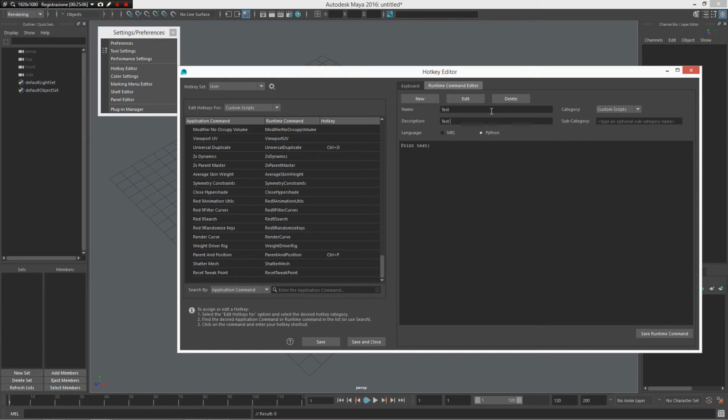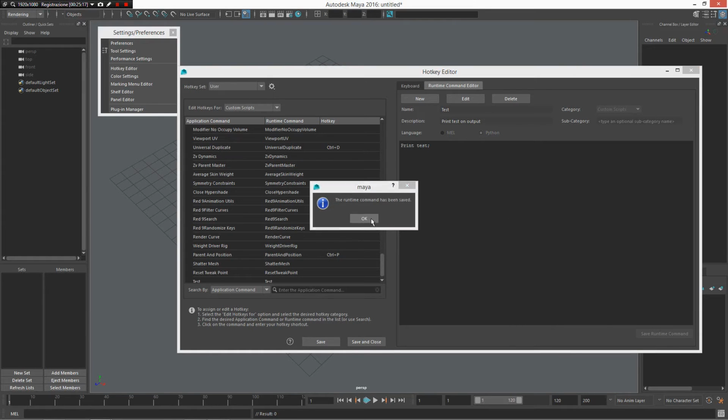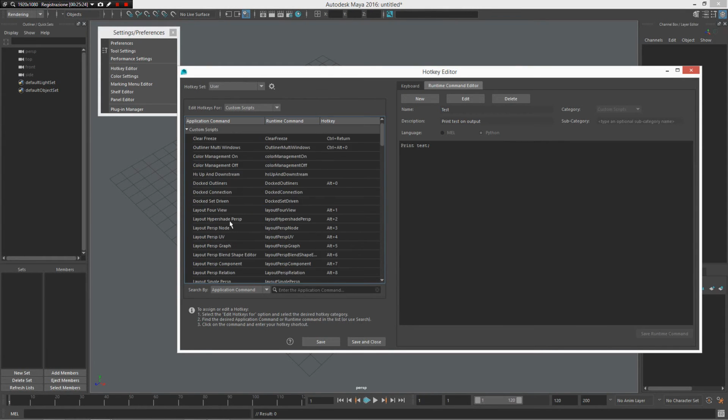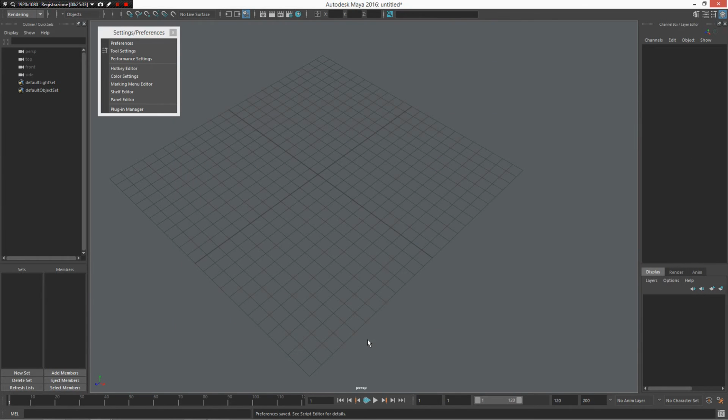Test. Print test on output. Alright, great. Save this one. Now it is already stored as a runtime command for Maya. Everything you have here is enabled as a global variable, so it is ready and stays in the configuration. It is not related to the file, it is not related to the session, but stays inside Maya.